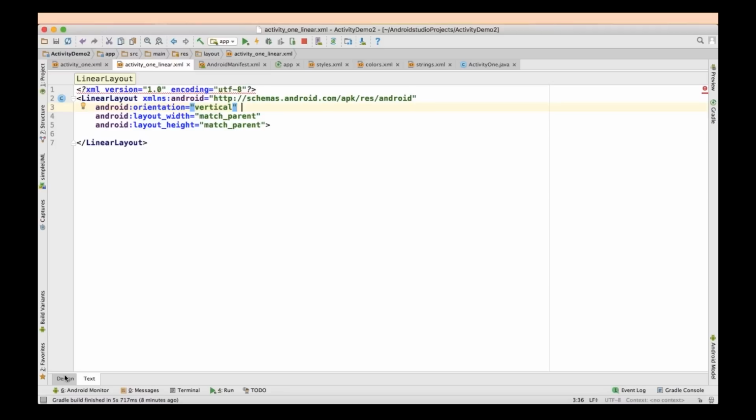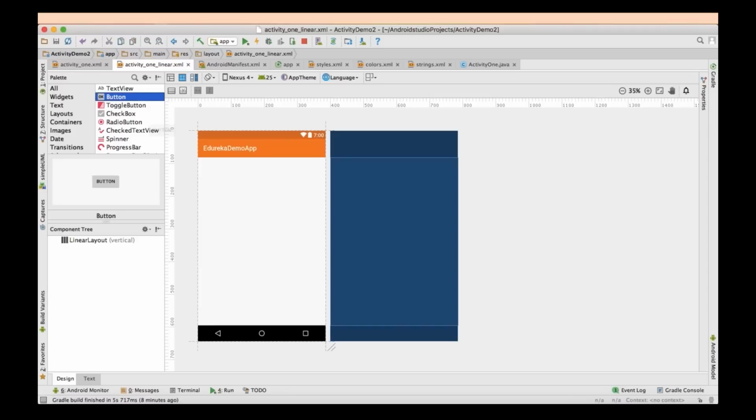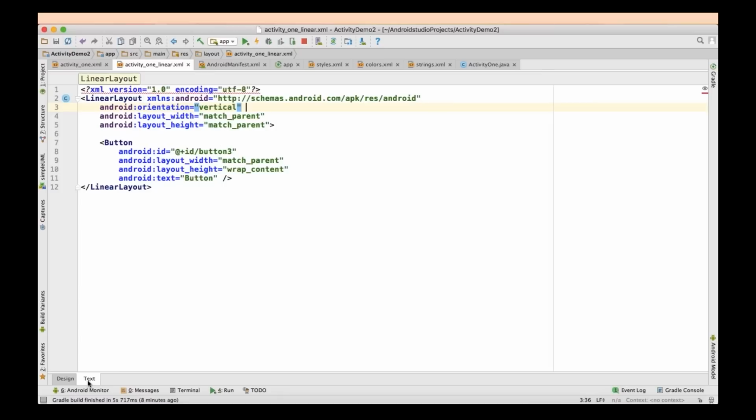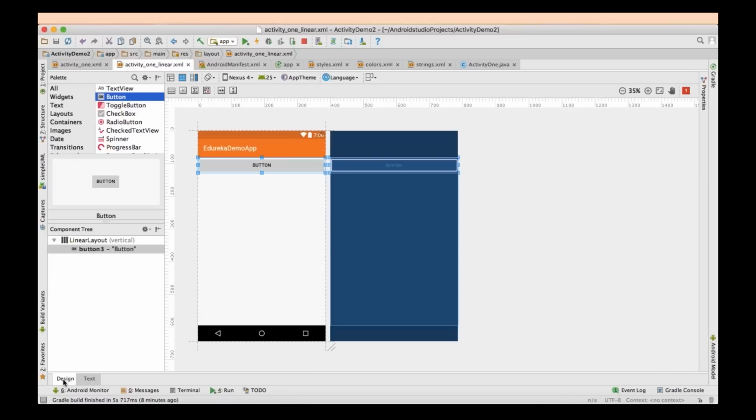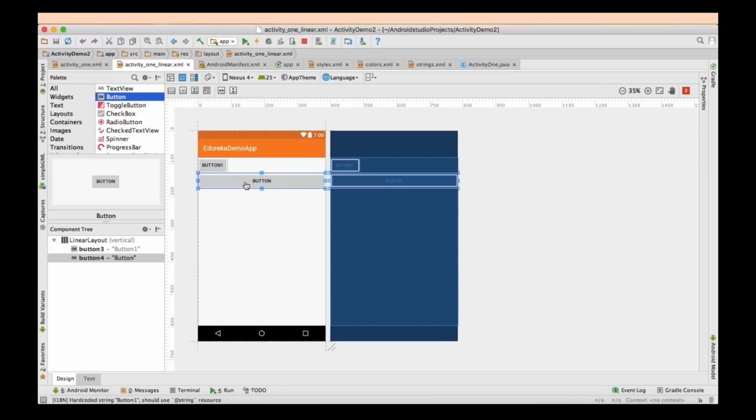What I can do now is drag and drop the views. For example, I am going to drag a button. Here the button is dragged. It takes the width as match parent, but I can do a wrap content where this width can be managed. Let's name it button 1. Now the next button, if you drag it, you can see it is placed below button 1, not next to it, because it is a linear arrangement in the vertical direction.